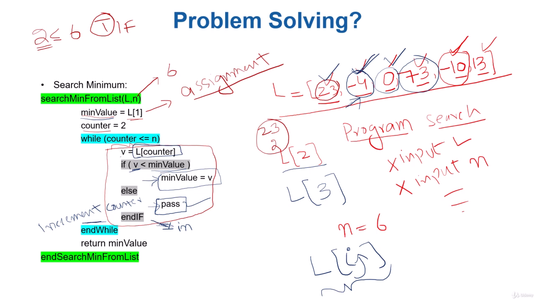Now the counter will be 5. 5 is smaller or equal to 6? Yes, pick the fifth entry because the counter is five. The fifth entry is -10. -10 is smaller than -4? Yes, okay. Replace min value with the new value. Now the min value will contain -10.